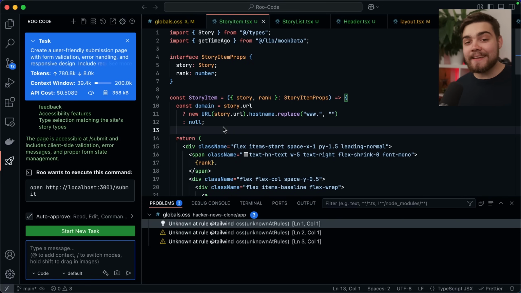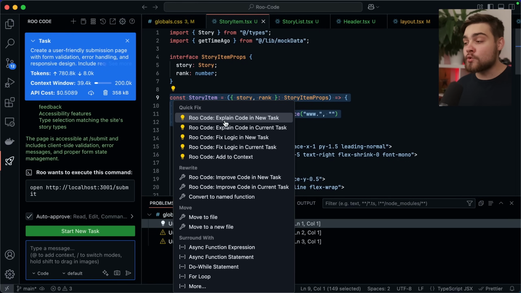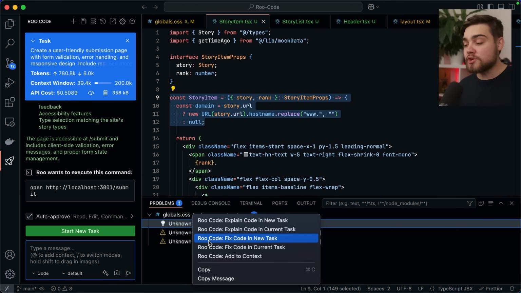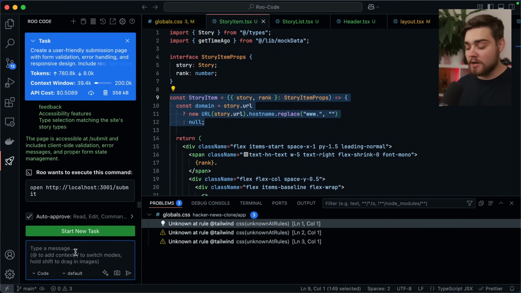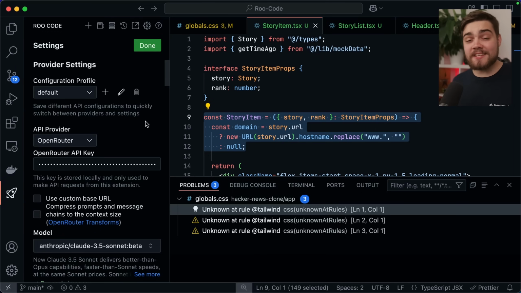Now, when it comes to things like inline prompting, I do believe Roo Code is a bit limited because it's a VS Code extension and not a fork. So you can't really get that prompt pop-up box that you might get in Cursor, but you can still go ahead and select some code, click on the quick actions light bulb, and you can get Roo Code to explain it, add it to the context, fix the logic. And in the problems tab down here as well, you can actually right click and also ask Roo Code to fix it. And as you saw earlier, you can even do at and then problems and it will pick up these workspace problems.